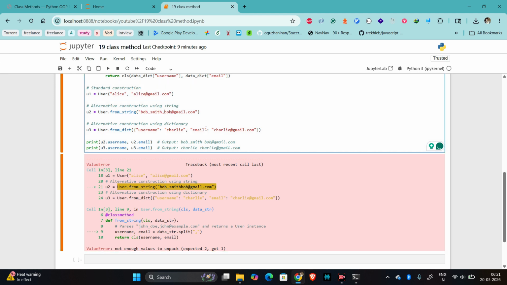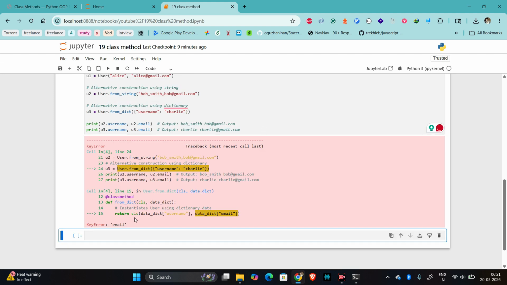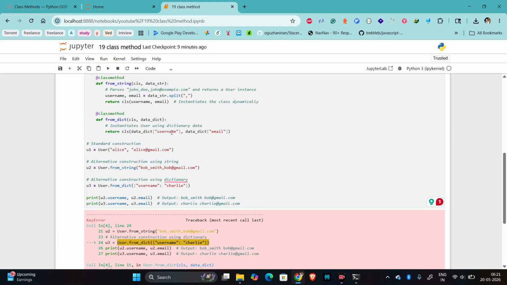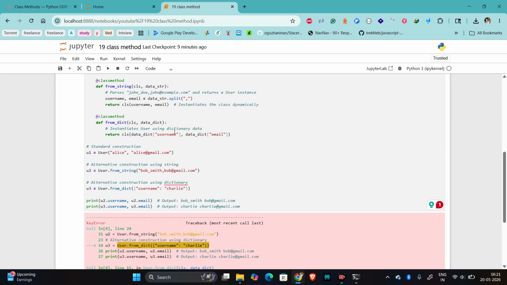Okay. Similarly, if I pass here the comma, right, and in this object we don't have email, we only have username, how will it work? If I run this one, you can see the same thing happens. Here we are trying to access the email in the class method from dictionary, and it will throw an error.